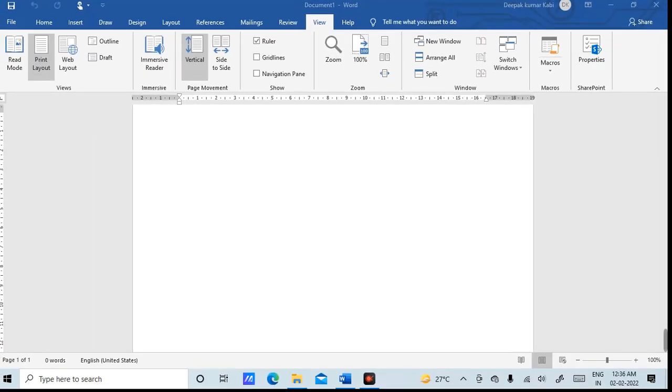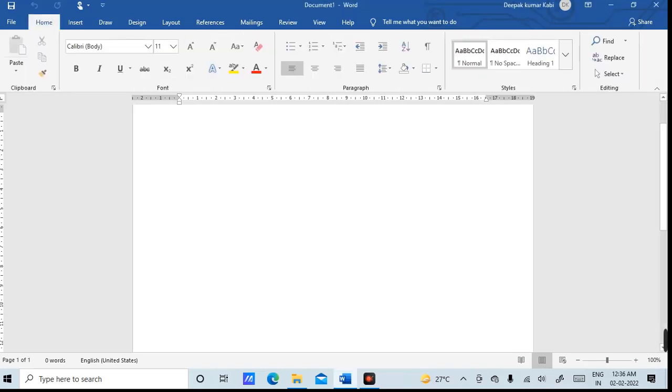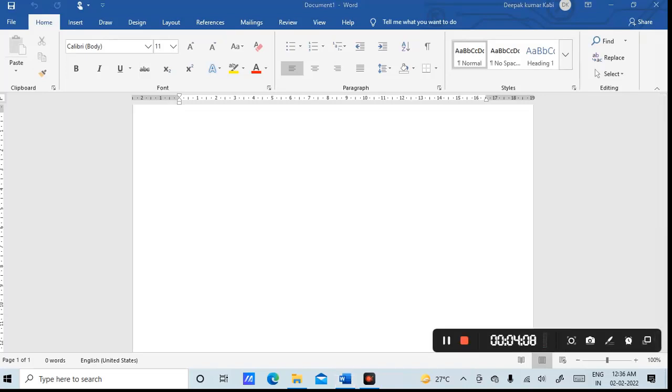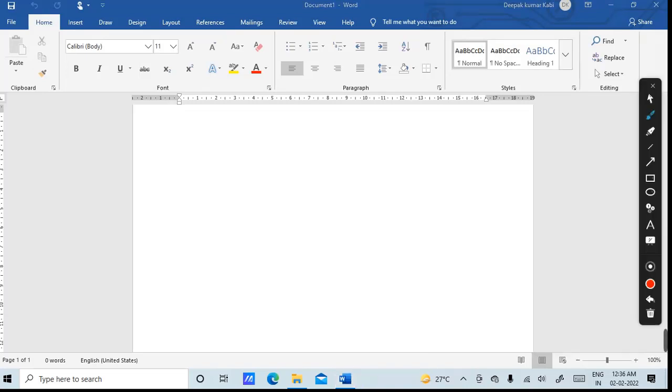Now I am going to discuss the home tab. The home tab has five groups. Those are the clipboard group, font group, paragraph group, styles group, and editing group.